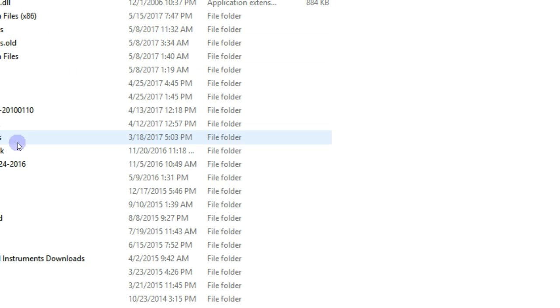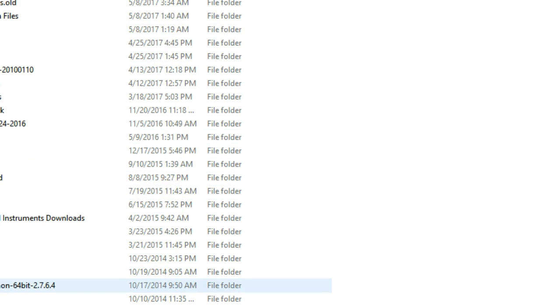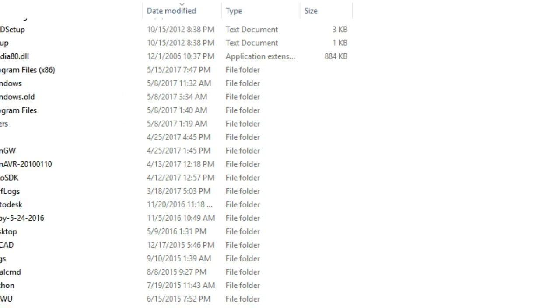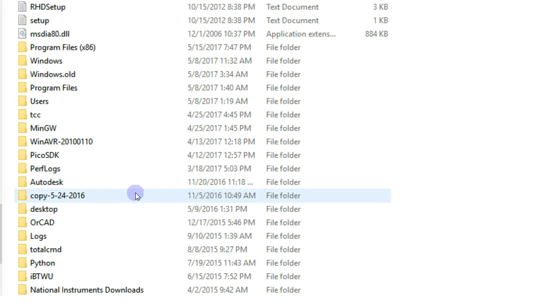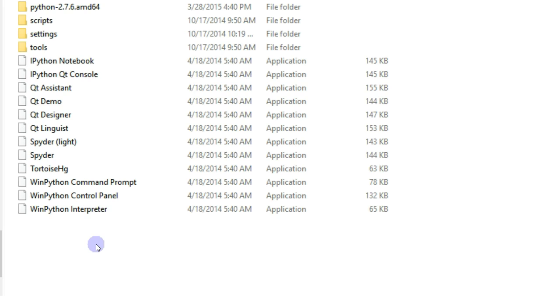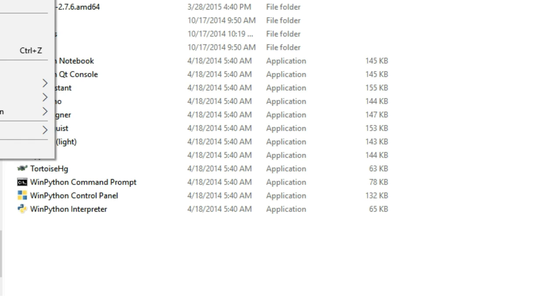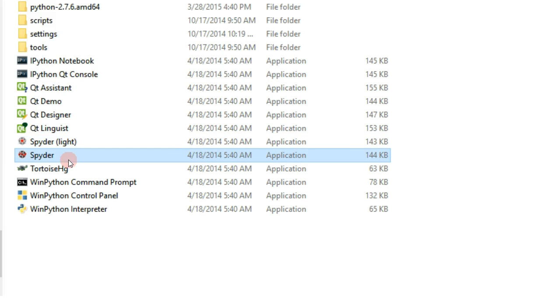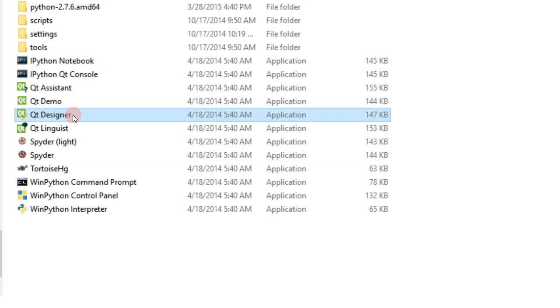I'm going to go into my C drive where I have my Pi Windows. Here's my C drive where I have my Windows Python 64-bit. I have all of these set up, and as I remember, you have to open your Spyder with administrator privileges. But in this case, we are going to open Qt Designer.